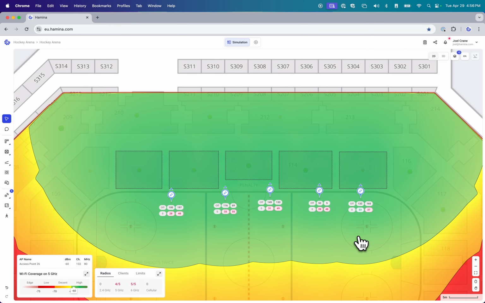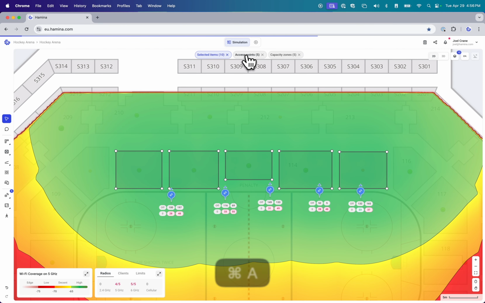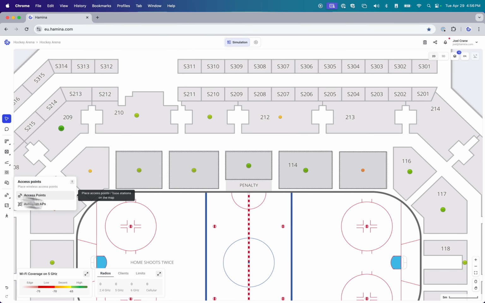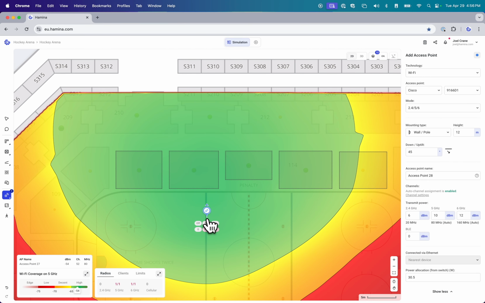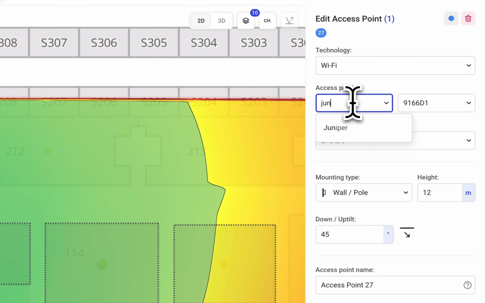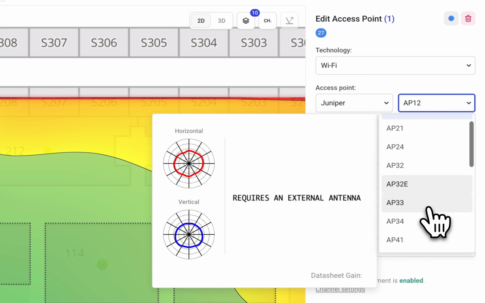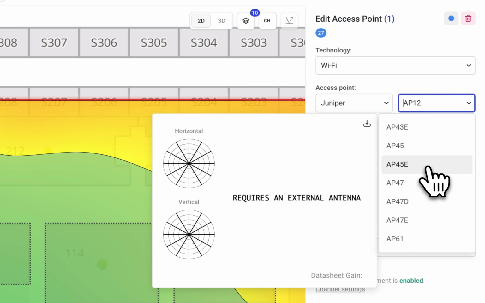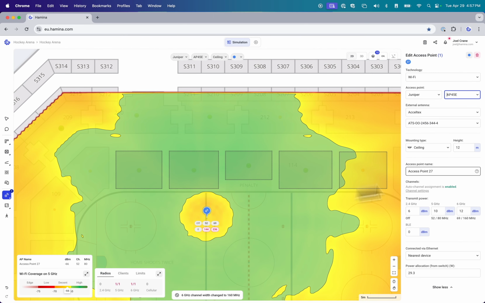Let's do something with an external antenna connector. So I'll delete all of these APs. And so we did Aruba, we did some Cisco. Let's do some Juniper Mist now. So I'll go grab a Juniper. Let's go do something with an external antenna connector. How about a 45E? We'll do a 45E. So this is the AP45 with an external antenna connector.